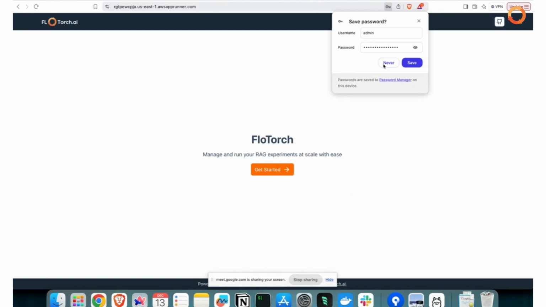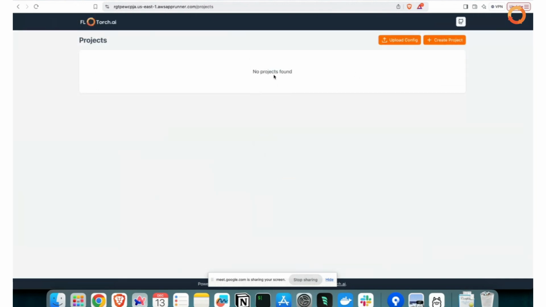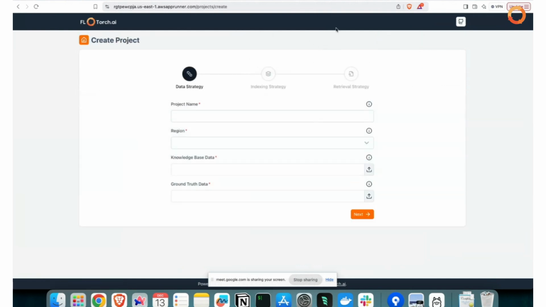We can directly open the FloTorch application from here. If we go to get started, we can see the projects. Currently, there are none, but you can create a project or upload a config. It's up to us. And the FloTorch GitHub can be found if you click on this GitHub link. Yeah, that's all.